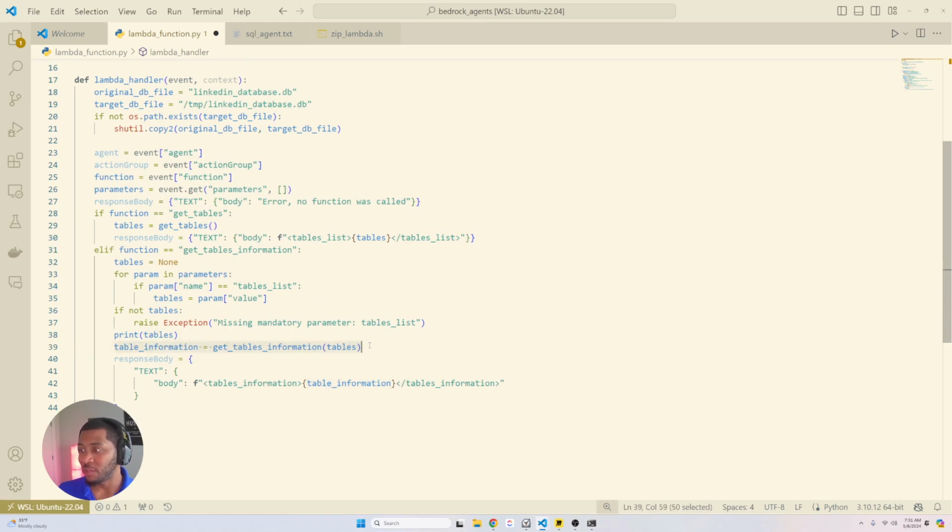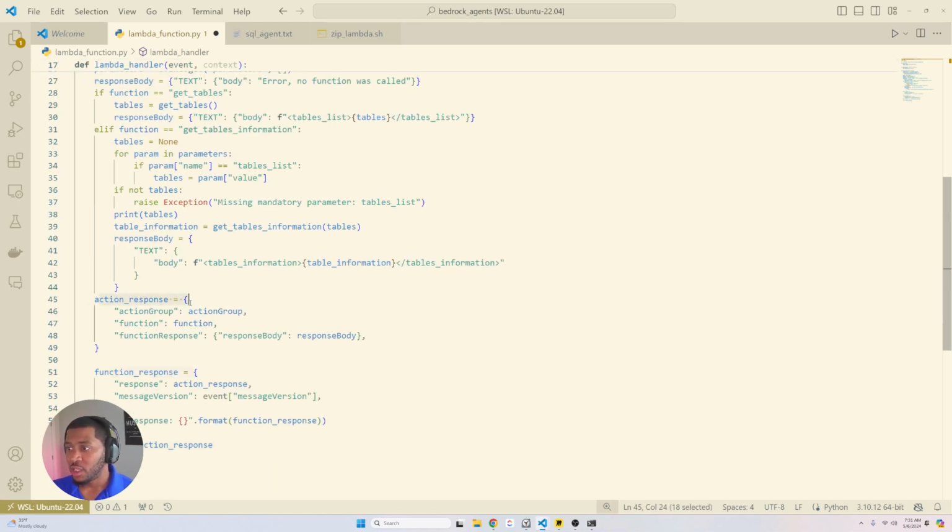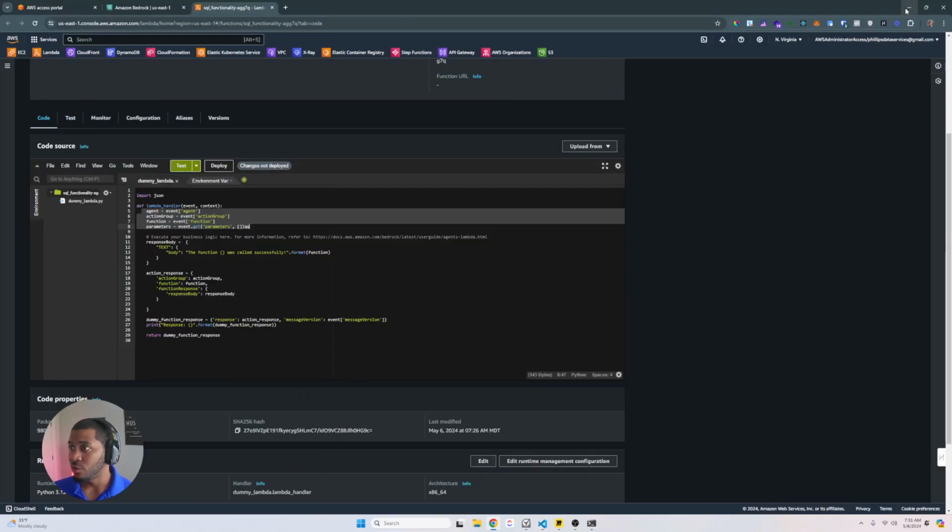And then we're going to set the tables information variable to the output of our get tables information function. And then we're going to set the response body. Now, the following is, again, what we saw in the stub function that we were given. We're just going to create an action response object, pass in these variables, pass the action response into our function response, and return it back to our agent. Okay, so now we have that function all ready to go.